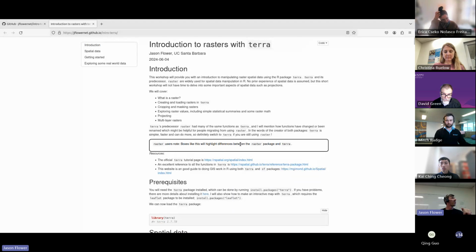As it says here on the website, if you're following along and you've been using raster, the previous package, the differences are highlighted when they come up in the text using this black circle box. There's also a few resources I put on the website there. I find the documentation within R for Terra pretty good, but sometimes quite difficult to understand. So I often end up turning to other resources. And hopefully this website can be a resource for you as well.